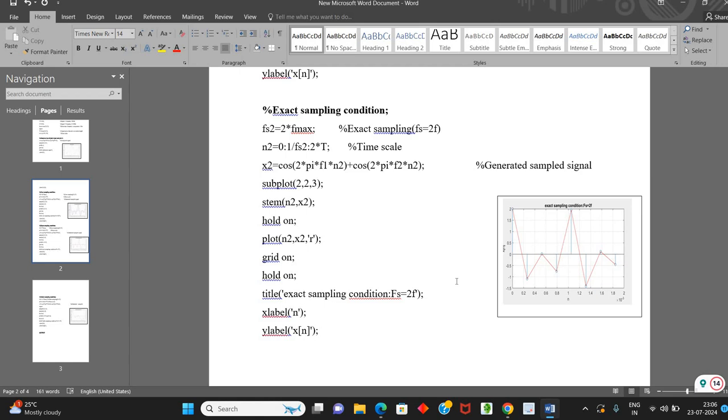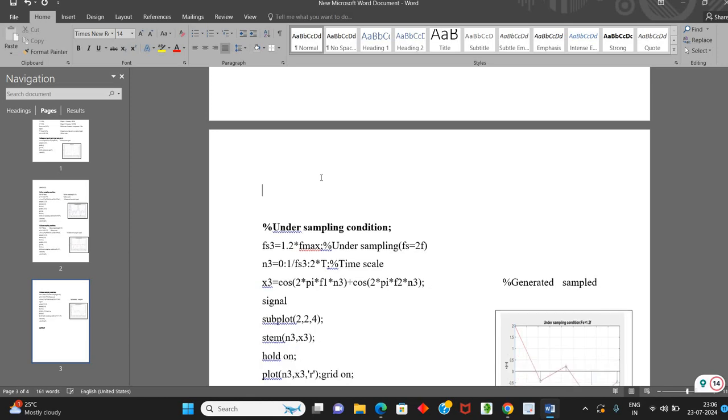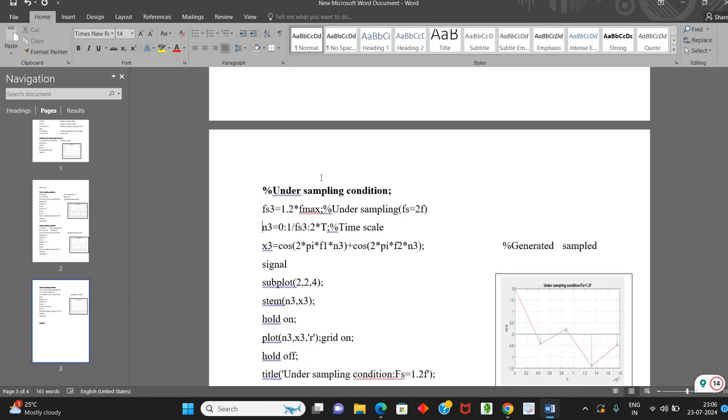Next is the undersampling. The undersampling condition is that your sampling frequency should be less than twice the maximum frequency. It should not be equal, it should be less than twice your maximum frequency. So you have to take the scaling factor less than 2.